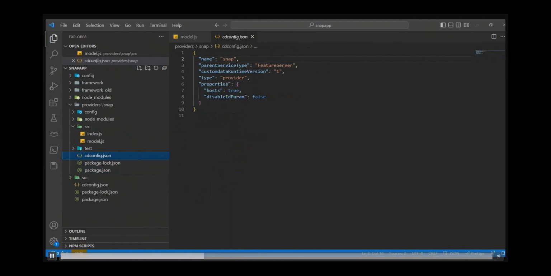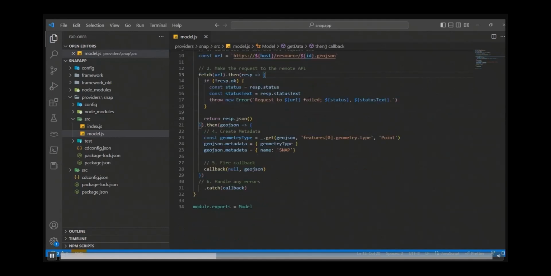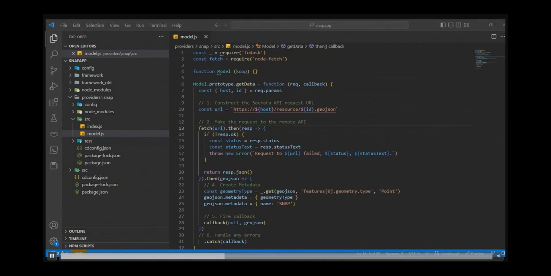And I've configured the provider properties within the cdfconfig.json file. Let me quickly walk you through what this code does. First, we need to construct an API call that will then make a request to the remote API. It will check to make sure that the response is a valid JSON file that we can use to display the layer in ArcGIS Enterprise.